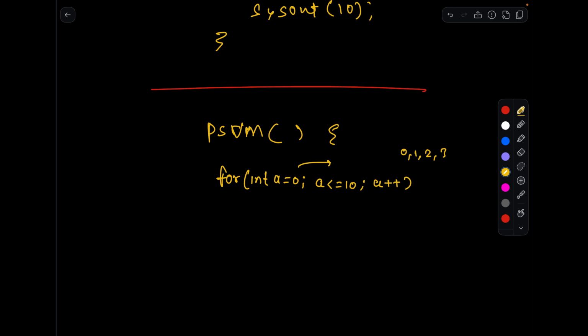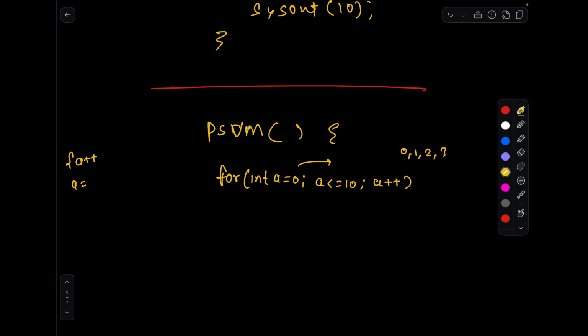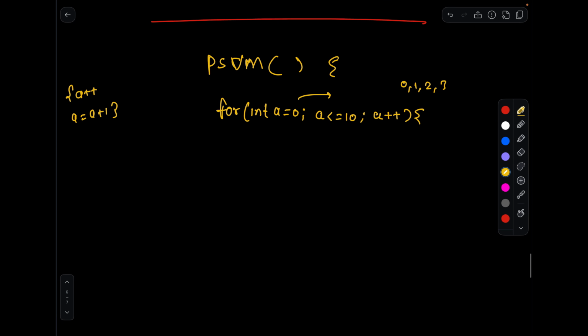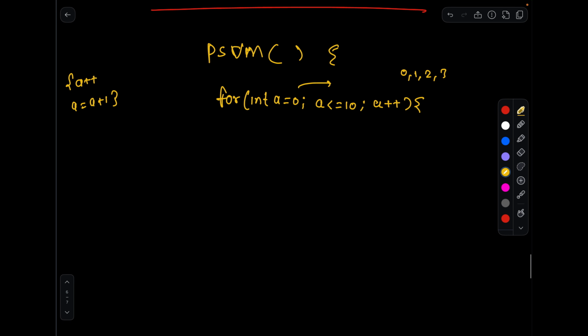Okay, this a plus plus is nothing but a equals a plus 1. What we are saying here is every time this loop executes, we have to increase our a by 1. Okay, I'm taking it slowly. This is a very important loop. So for the first time, I'm printing here sys out, and I'm printing a only. Now let's see how this code executes.